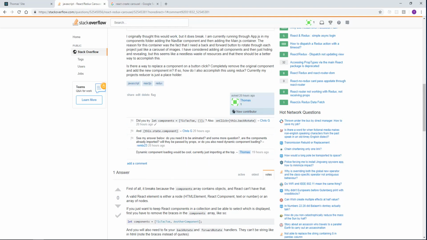Here we go. Did you try this? Also on click this dot back rotate. Thanks, Chris G. See my answers below. Do you need it to be animated? And some more questions. Are there components already imported? Will they be passed by props, or do you also need dynamic component loading? So I was like, hey, dynamic component loading could be cool, or passing by props. Either way, doesn't really matter.